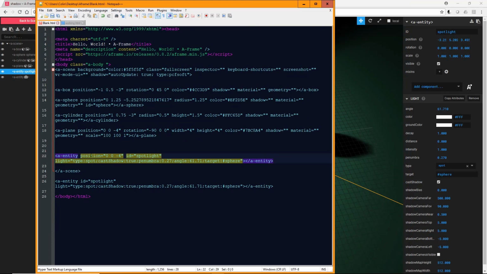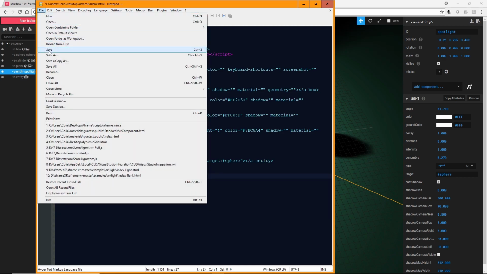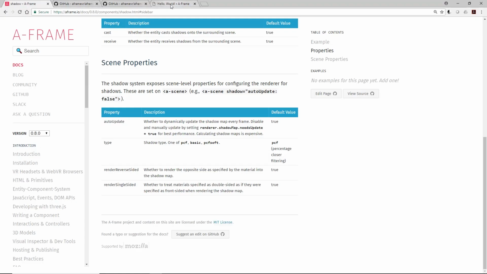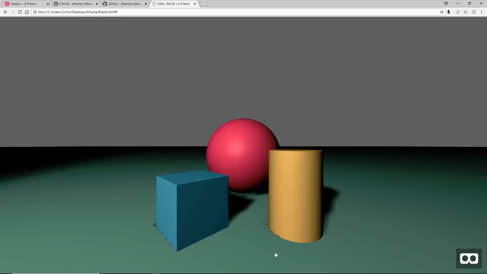So it's X, Y, Z. The X will be, I'm just going to do it roughly, -3.25. The Y is 5.2. And the Z is 3.455. I'm just going to do 3.45. We'll get rid of this light, which is outside of the A-scene. We'll save. Go back. Oops. To the reload, shift reload. Now we get the way we wanted it set up.